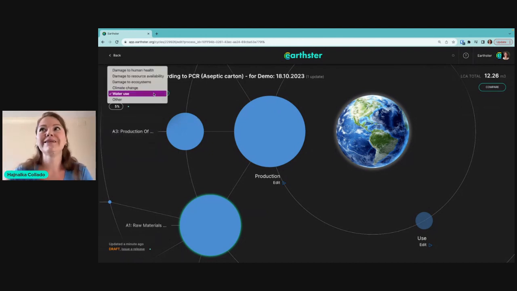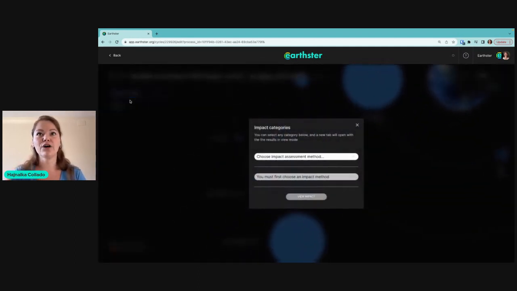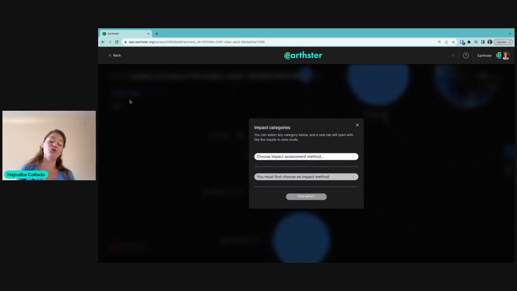But now, what you can see in my user, there is an option called Other. If you have a full ecoinvent license, you have extra impact categories. And if you have one, please send us a message. We can activate it for you in Earthster for free.